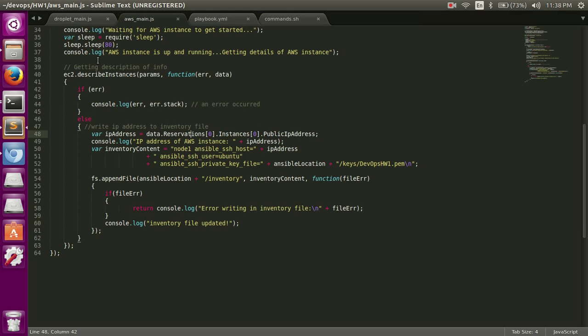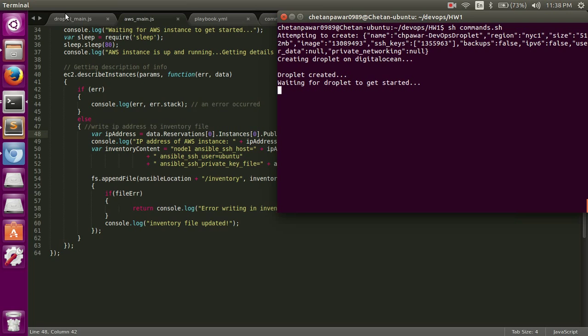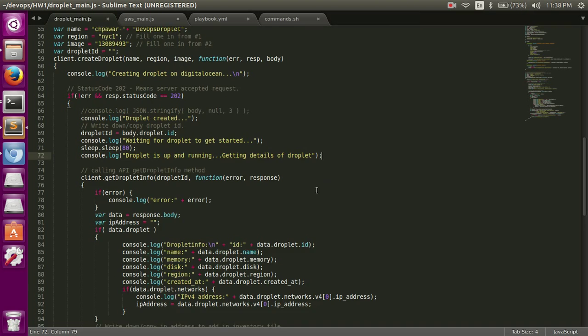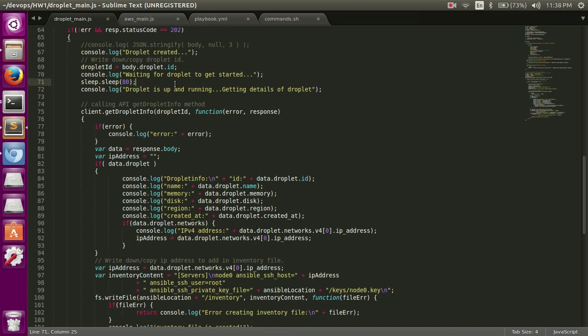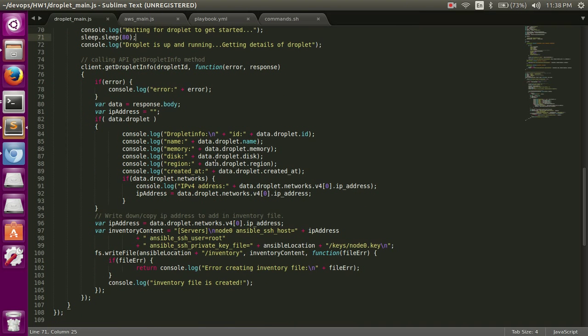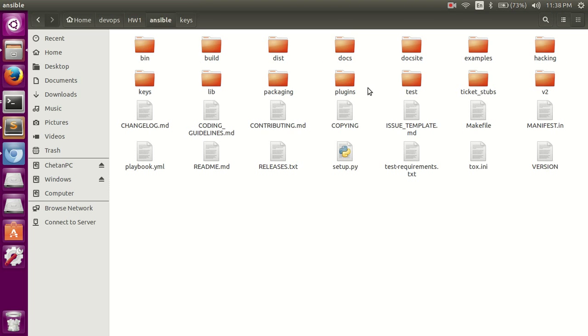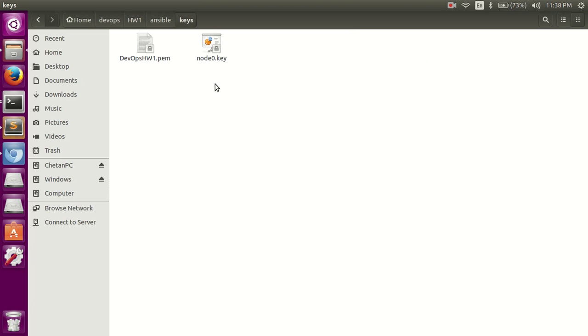Currently droplet main.js is running. It will try to create a droplet first, and once the droplet is created, we are using the sleep to allow some time for that droplet to get up and running. After that, once the droplet is up, we are using that IP address to write it into the inventory file, with the user root and giving the private key file in the Ansible. In the Ansible folder keys, we have a couple of keys, one for AWS and one for DigitalOcean.